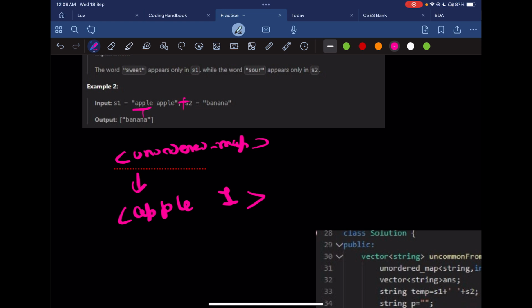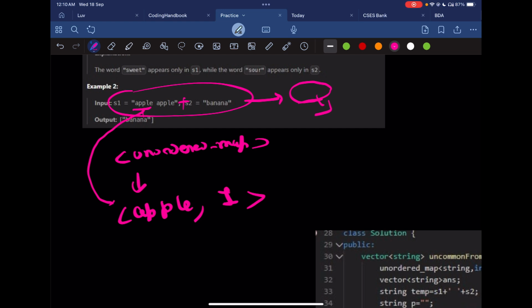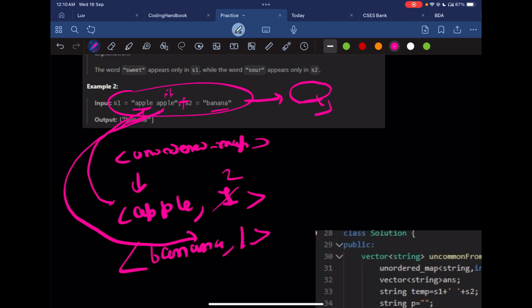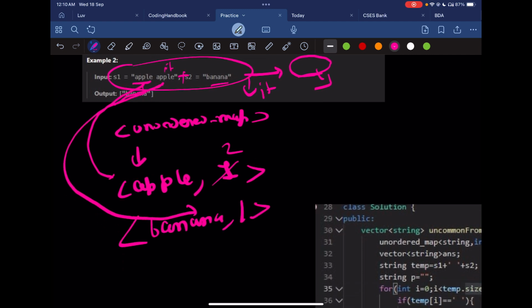Suppose we combine both strings, because we have to know the occurrence of a particular string across both strings. If it is one, we will return it. So we have added both strings. Now we look at apple first. When we add apple, the occurrence is one. The iterator moves on and we get apple again, so the occurrence of apple will be two. Now banana came, so banana will be stored in our map, and the occurrence is one. Now our iteration has ended.